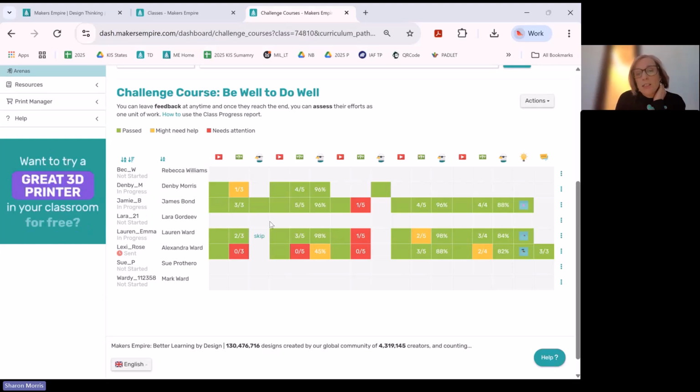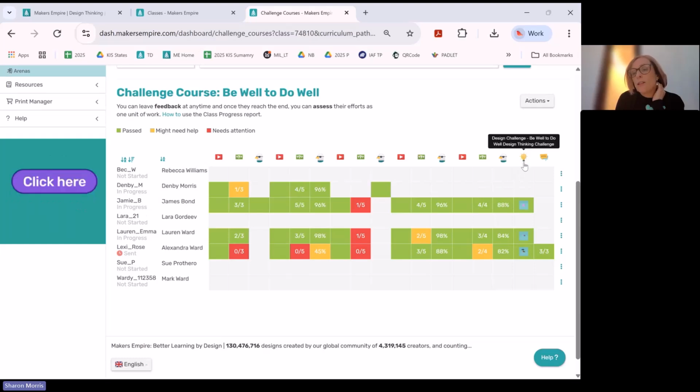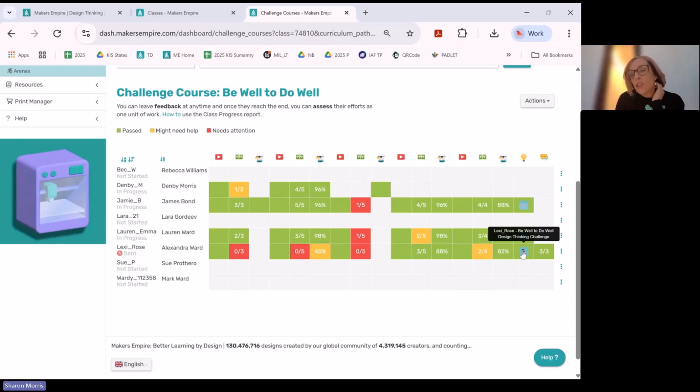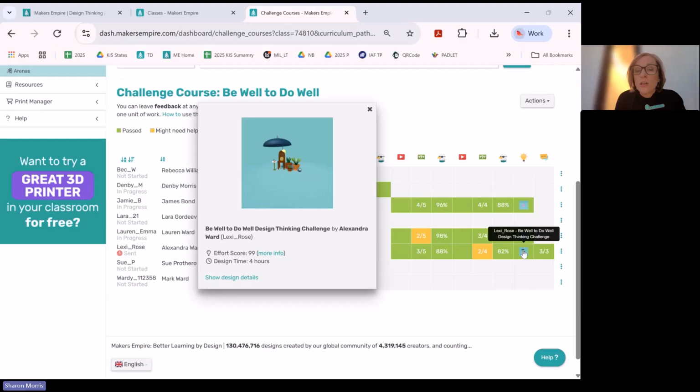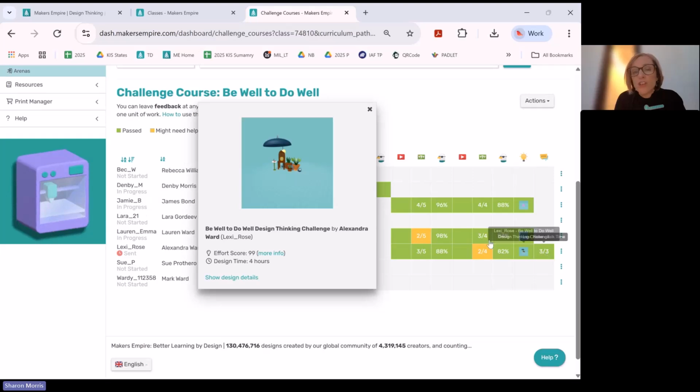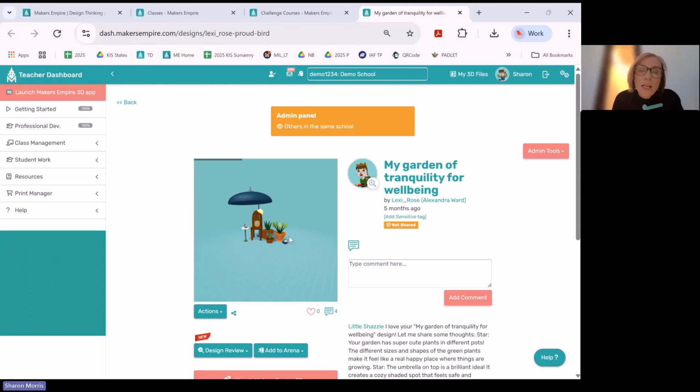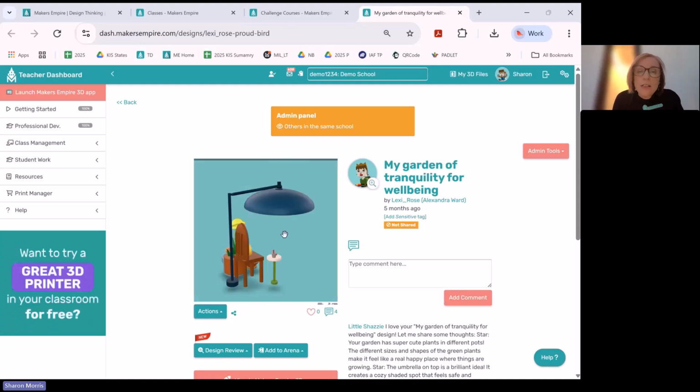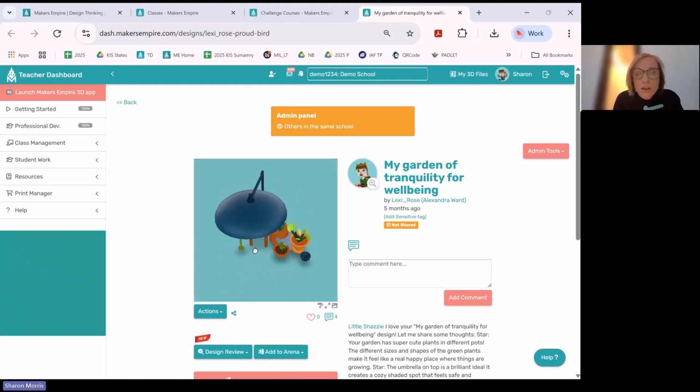The other nice thing in here is that when they get to that open-ended design challenge at the end of the course, you can actually open it here from the progress reports and show the students. So if I open Alexandra's, because I know that she's been working really hard on it, I can see that she's finished. I can click on that design and I can see it in detail.